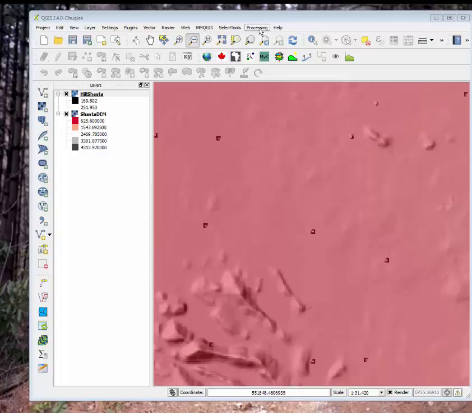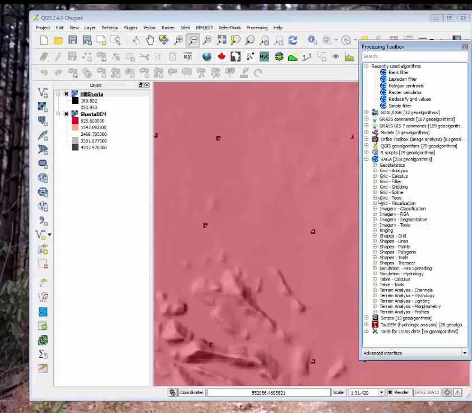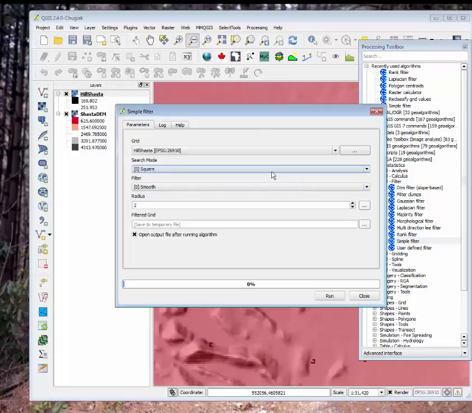And how we're going to do that is we're doing it in processing. Once again, toolbox, and we use our SAGA tools, and we're using our grid filter here, and we're using the simple filter. So we bring our simple filter up, and what we're going to do is fill in the parameters. We want to make sure we pick the Shasta with the little drop down. We make sure it's square. Our filter is smooth. Our search radius is 3. We do the little dots over here to select and put it in the right folder, calling it low pass filter. So then we're going to process this.